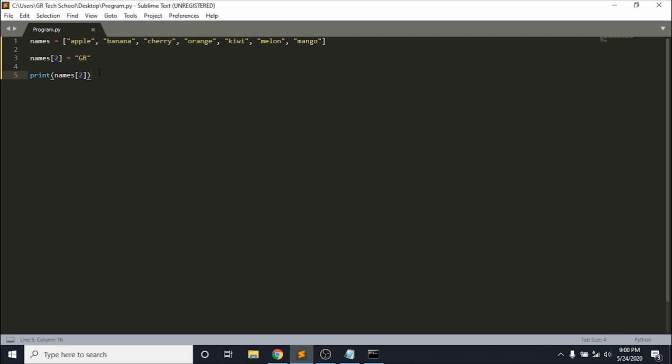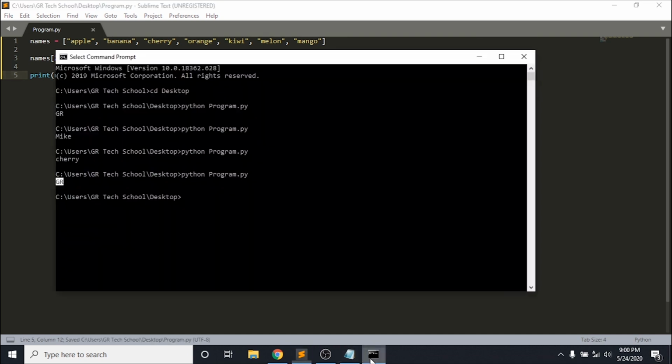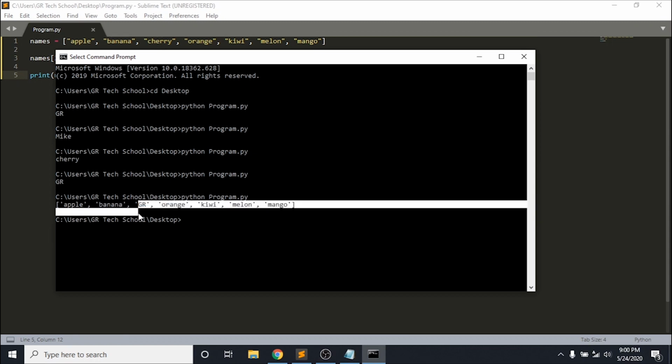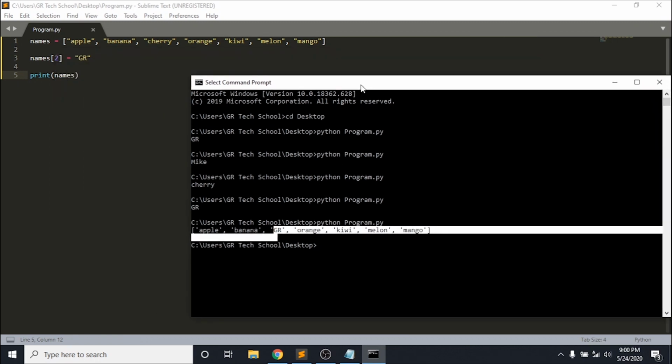So if you want to print out the whole list, you can just leave it like this. It's going to print out the whole list like this, and you can see in the list, apple, banana, instead of Charlie, it's going to put GL in it. So this is how you can change the list.